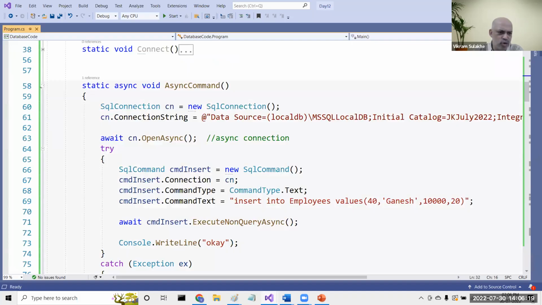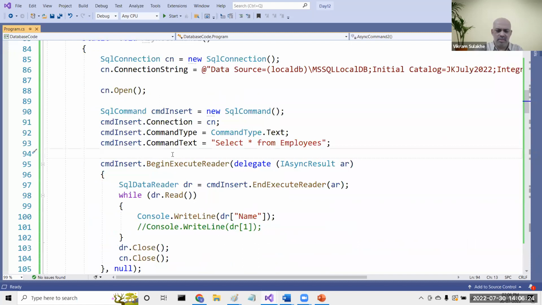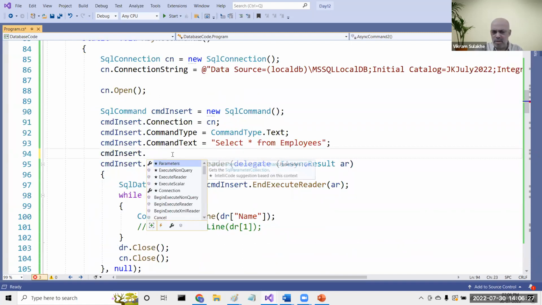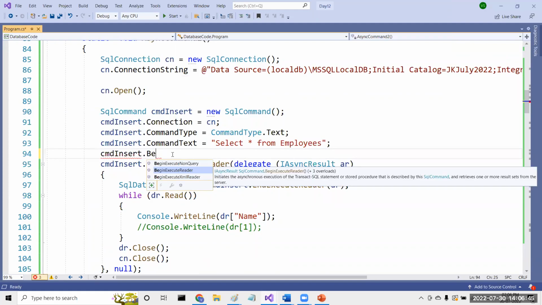The second thing that I want to show you here is, check this out. With the command dot, you have all these methods called begin something. So you have BeginExecuteNonQuery, BeginExecuteReader, and BeginExecuteXmlReader. XML reader is returning XML. We are not looking at that method right now. But you have tried out command.ExecuteReader. What did command.ExecuteReader do for you? Return the data reader. Okay.